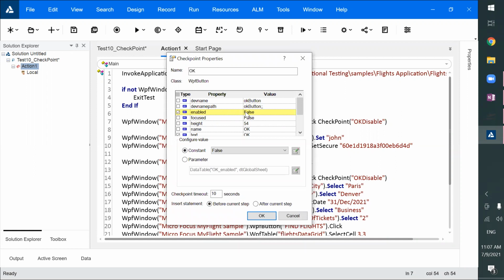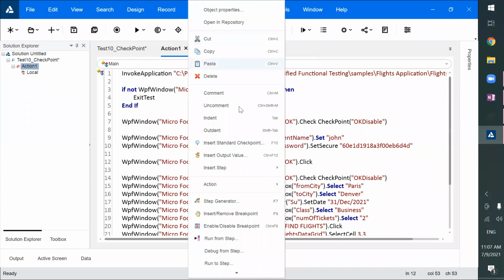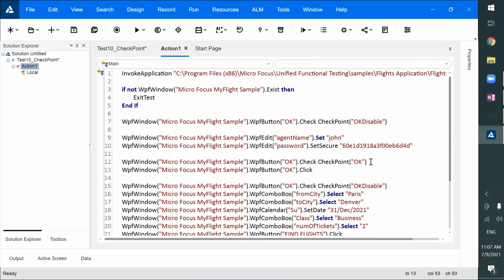Now I wanted to create a checkpoint for enabled. Instead of enabled false, I wanted to specify enabled true. And this is called the checkpoint synchronization timeout. That means if the checkpoint fails, it will wait a maximum of 10 seconds. Now it is asking before current step or after current step. I will specify before current step, insert standard checkpoint, with enabled true. So now it is created before the current step.